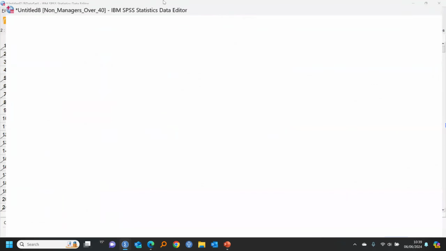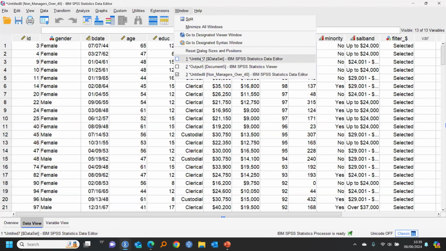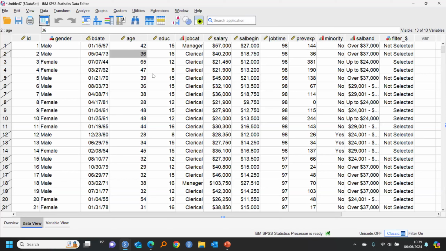Click OK at that point. It runs that, and what you'll see is that you've got this little label up here. The data set hasn't been saved, so it doesn't have a name, but it's got a little label, non-managers over 40, and they've been copied there. Meanwhile, back here, we've got our filtered data set.